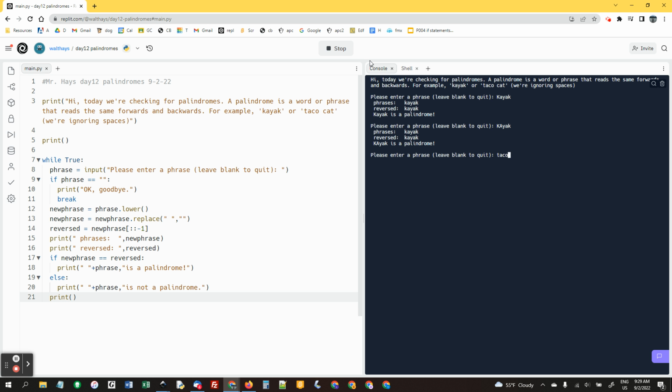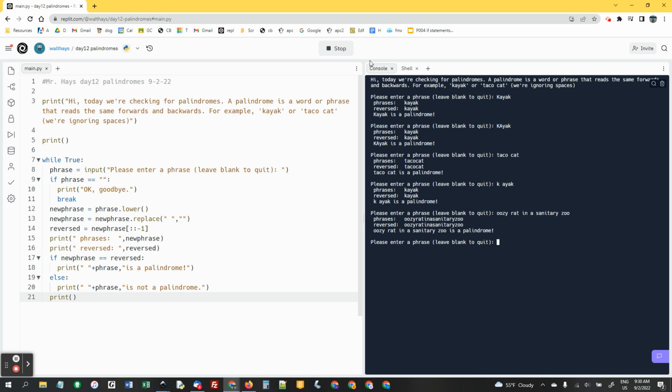And then we've got taco, cat. Notice what that tests is whether it works if there's a space in there. I mean, you could also enter K-A-Y-A-K, kayak, put a space in there. That should also work because we're ignoring spaces. And Uzi, rat in a sanitary zoo, believe it or not, is also a palindrome. And then watch, if I hit enter, it should say, okay, goodbye.